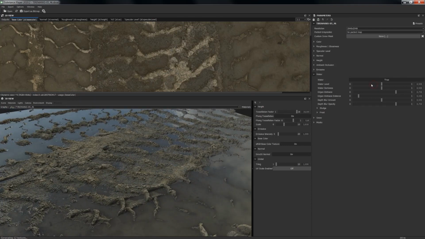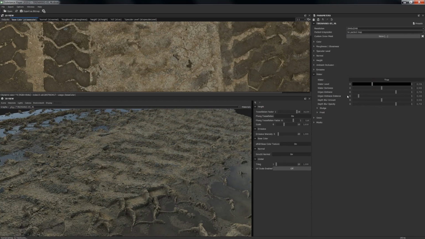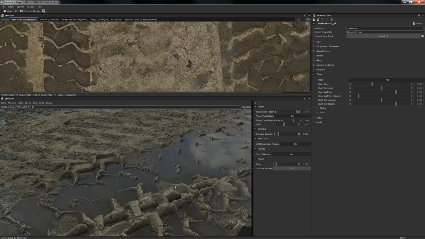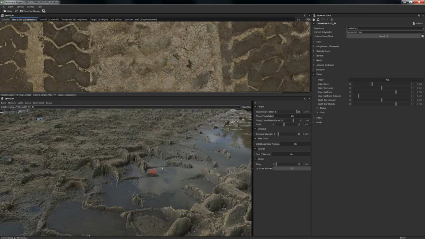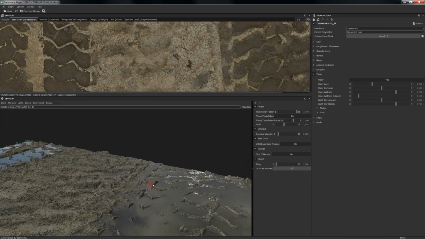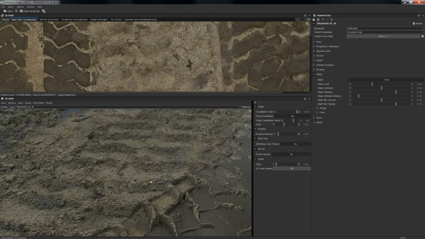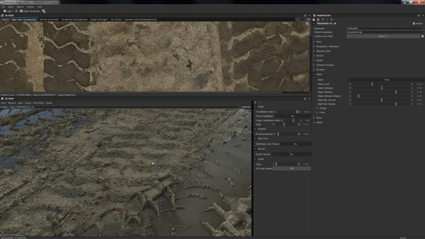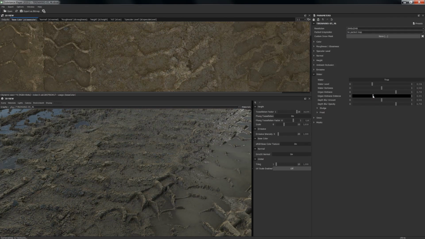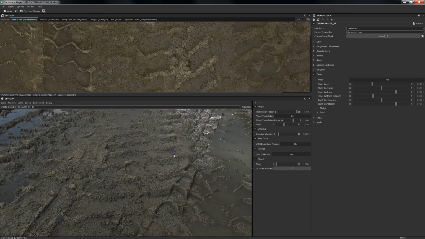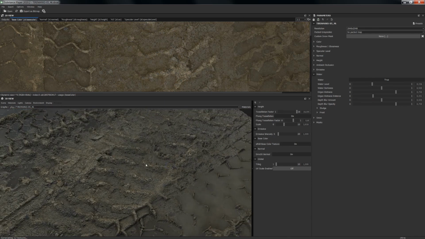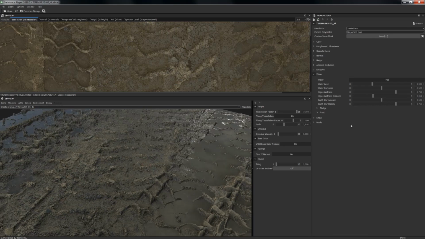We can change the water level. We have an edge wetness. These are the dark areas you see here that are also reflecting, so it looks wet. And we can change the distance of these wet edges if we like to, and make the whole surface kind of muddy.